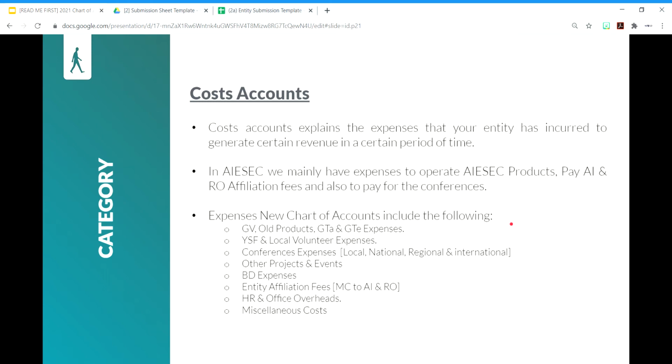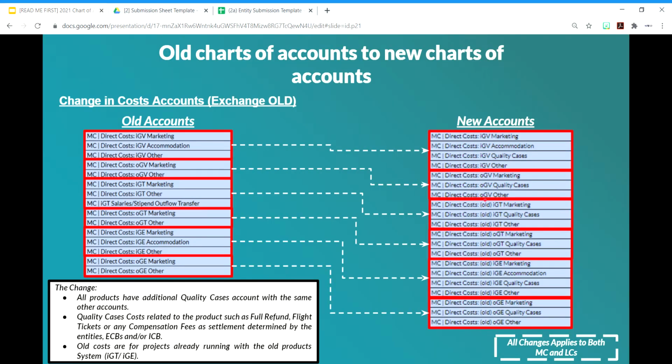Then cost accounts are expenses that your entity has incurred. In AIESEC we mainly have expenses to operate AIESEC products, pay AI and RO fees, etc. So these are the cost accounts. They are mainly divided into accommodation, marketing and others. For IGV, it has the accommodation, but it also includes the cost of quality cases. This includes ECB cases or ICB cases that you had lost.